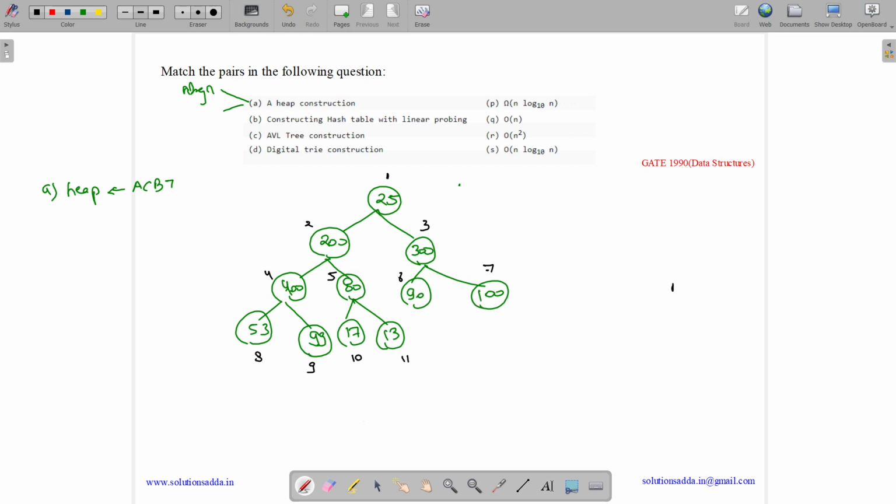We start from the index floor of n by 2. What is floor of 11 by 2? It's 5. So we start from the 5th index and check whether it is a max heap or not, going down. How many comparisons does it need to make at max? One element needs to make one comparison or swap at a max. So 80 checks 17 and 13, it is a max heap. Then we check the next item.